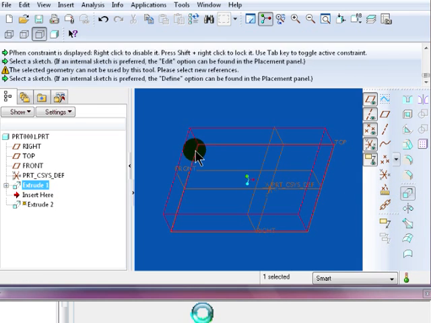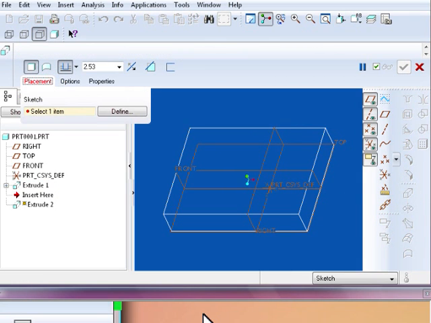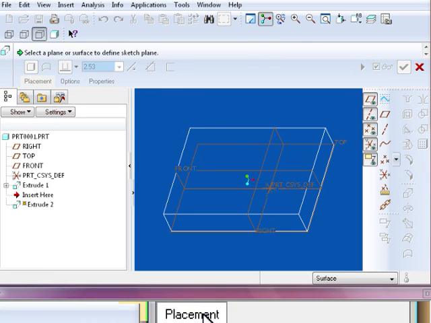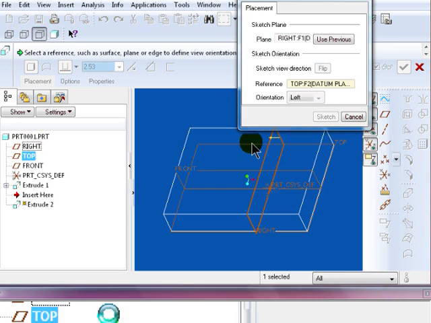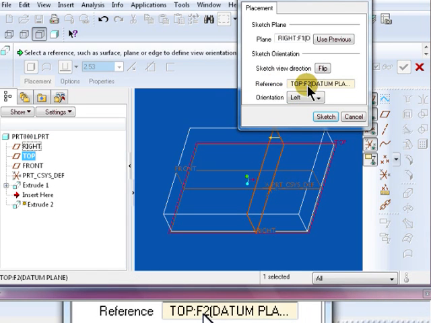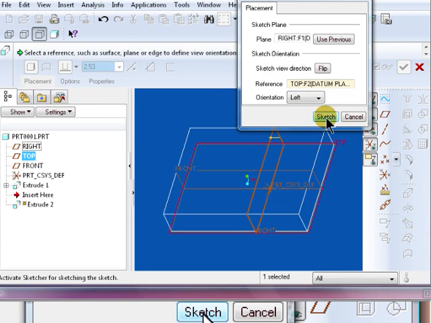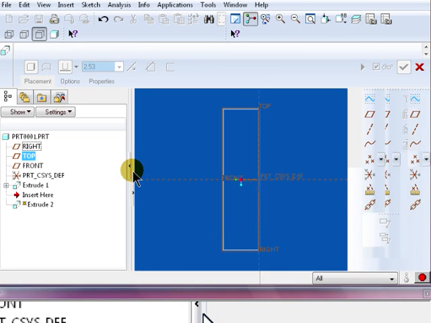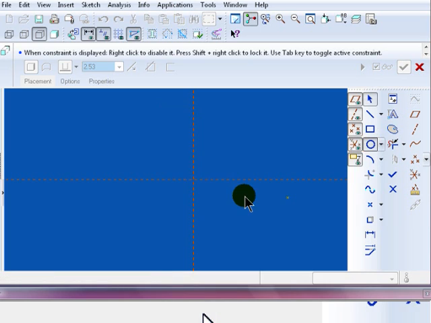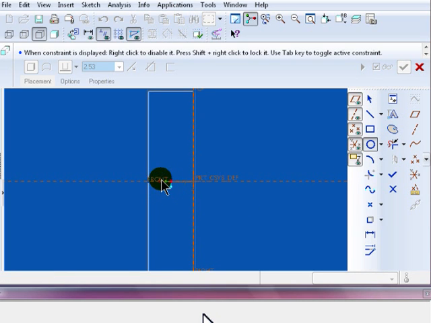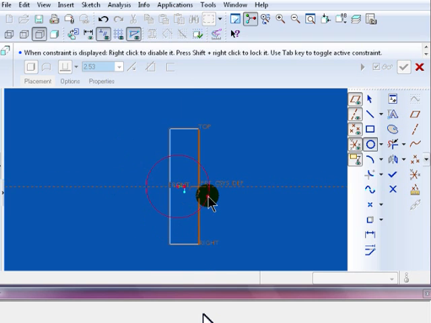Click on Extrude, Placement, Define. Now your sketching plane should be the right datum plane. The reference is top and the orientation is left. Click on Sketch. Draw a circle and place it on the front datum plane. Make sure it crosses through the top datum plane.